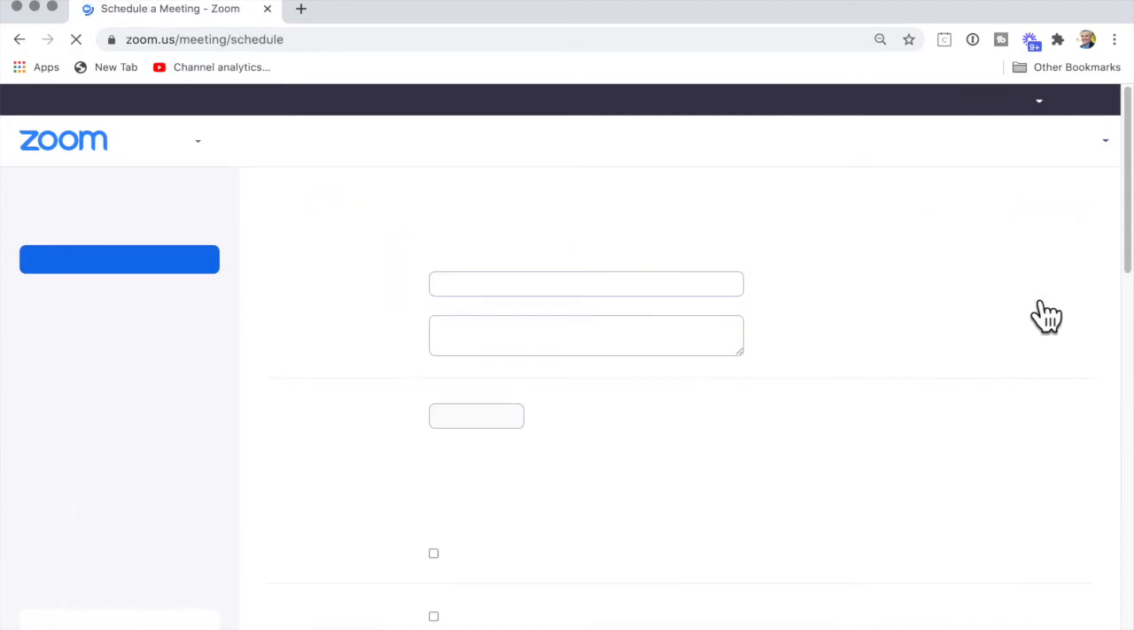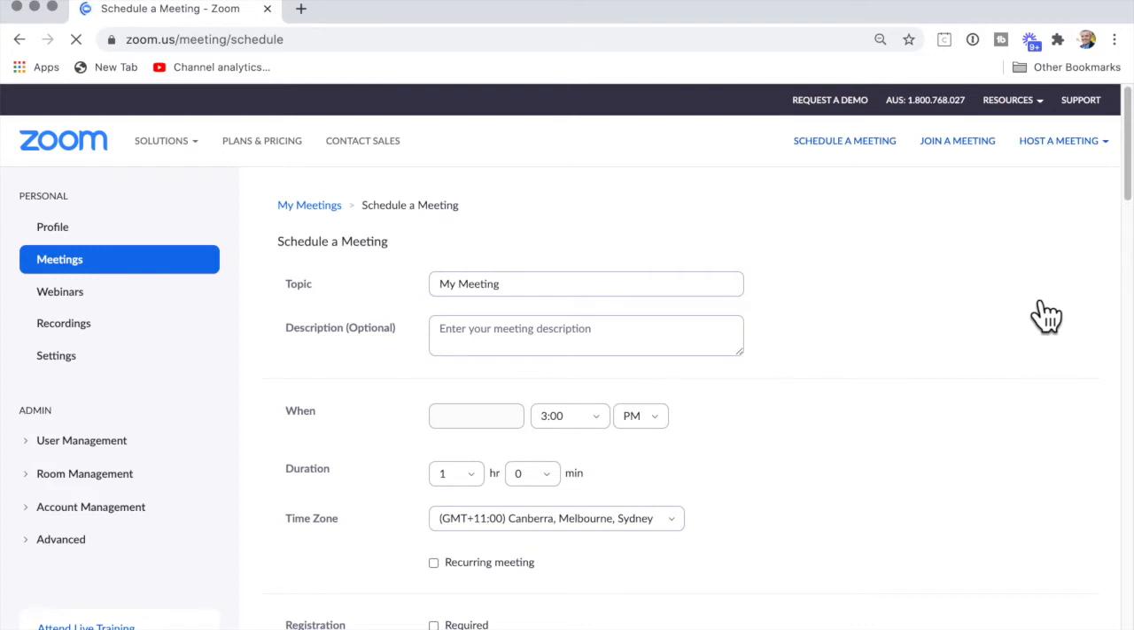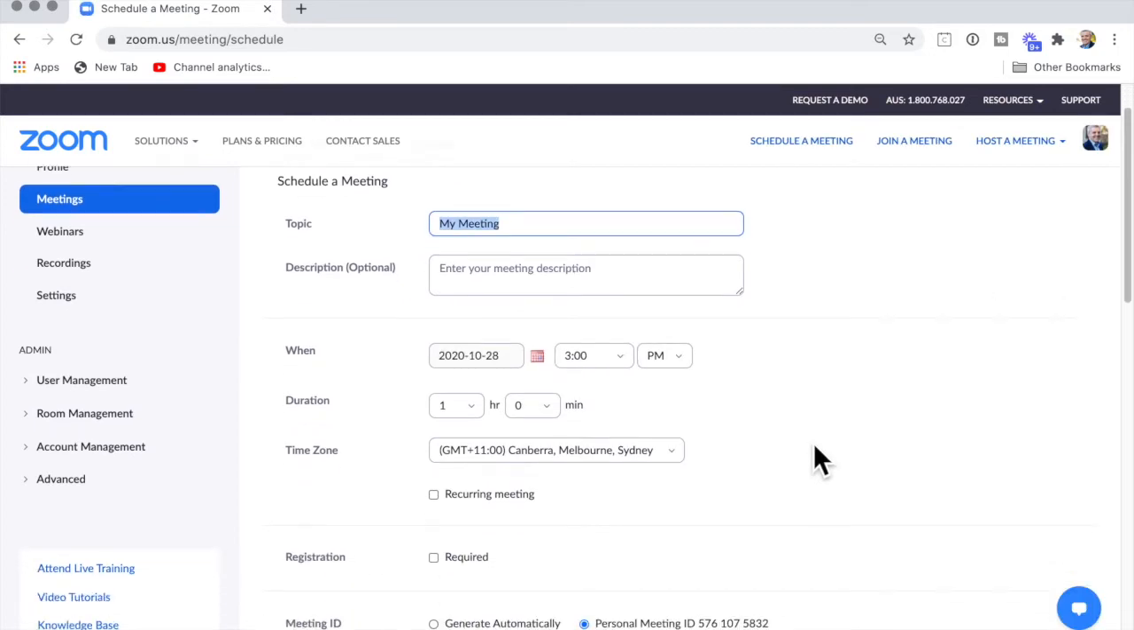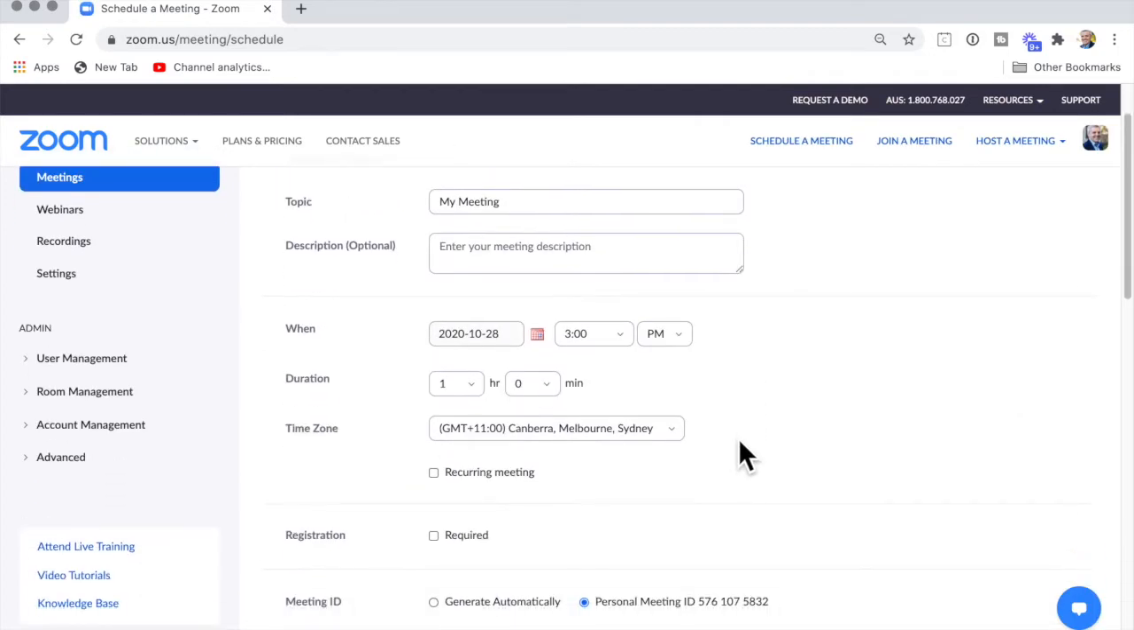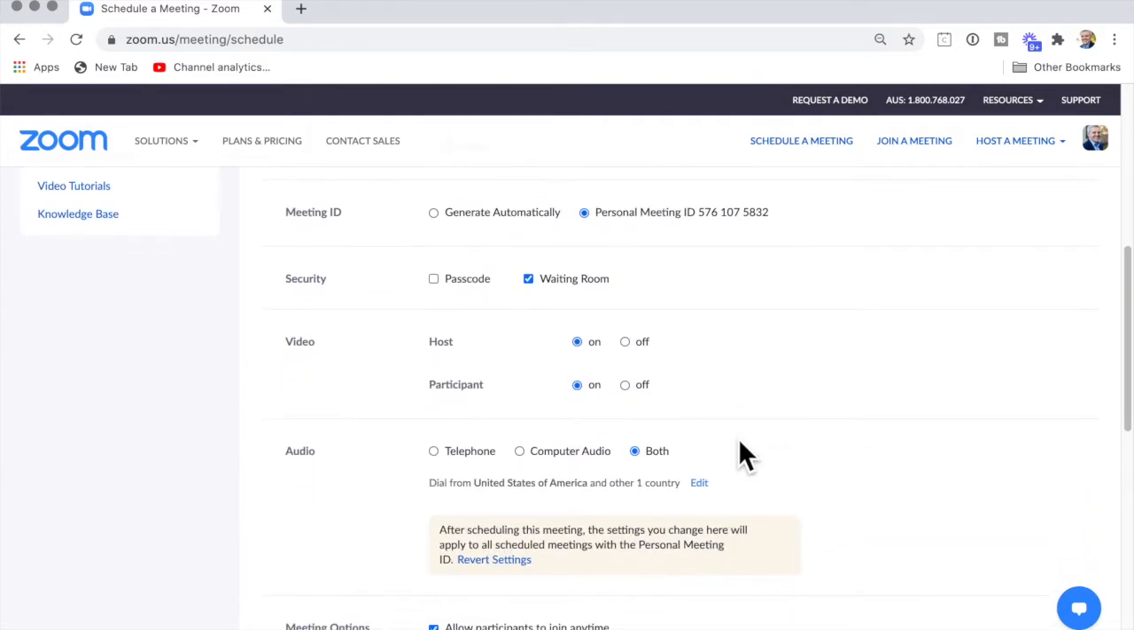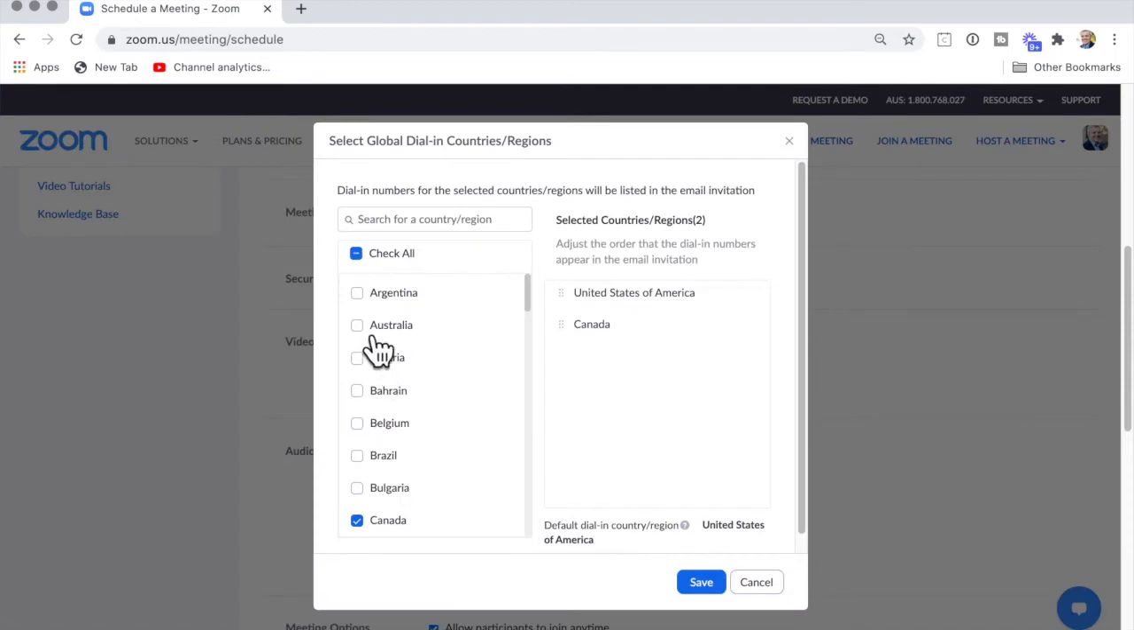And you can do this if you are working with particular countries regularly. When you schedule a meeting, you can specify which countries' dial-in numbers you want included in the invitation. So let's add a couple of countries here. I'm going to select Australia and let's say the UK.